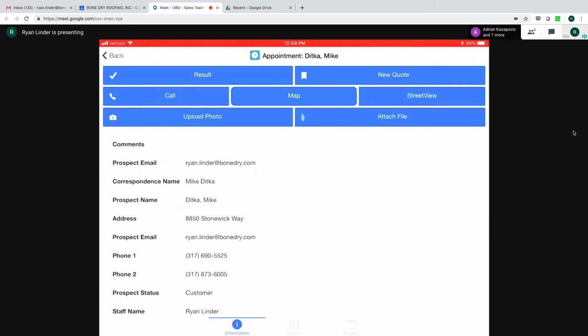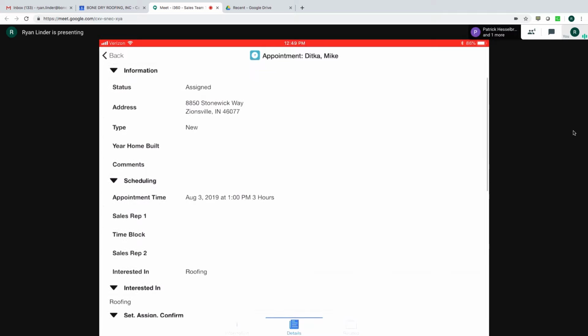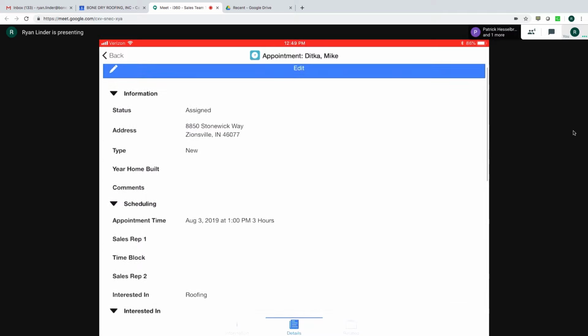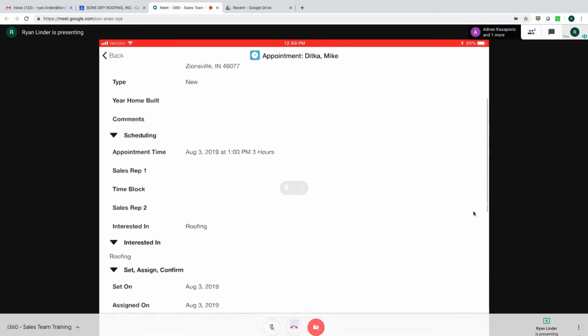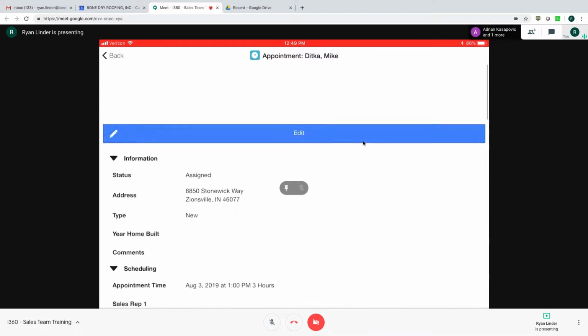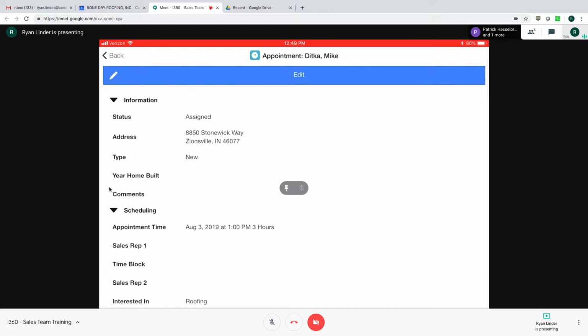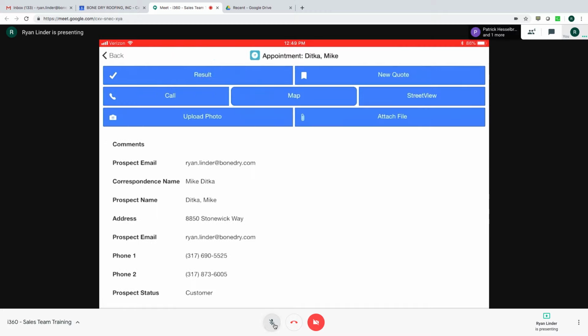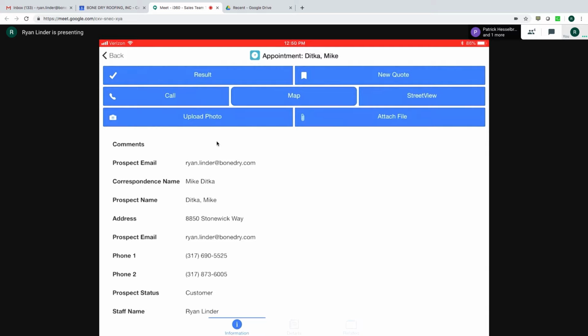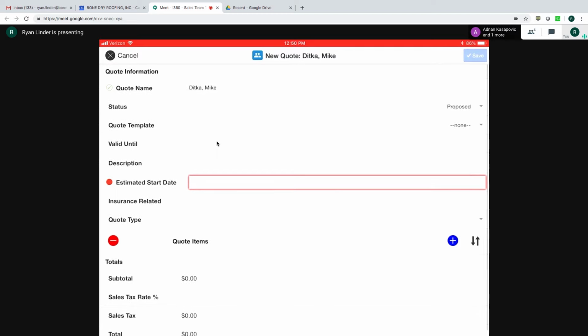So we've got the details tab at the bottom that purely just gives you a little more info on the appointment. So it's got the address, the time, what the appointment is for. So from here, we've got all of our info in here, and I'm ready to give a quote. So I'm going to click on this new quote button up in the top right, and it's going to pull up the new quote page. From the new quote page is where we actually start pricing stuff.